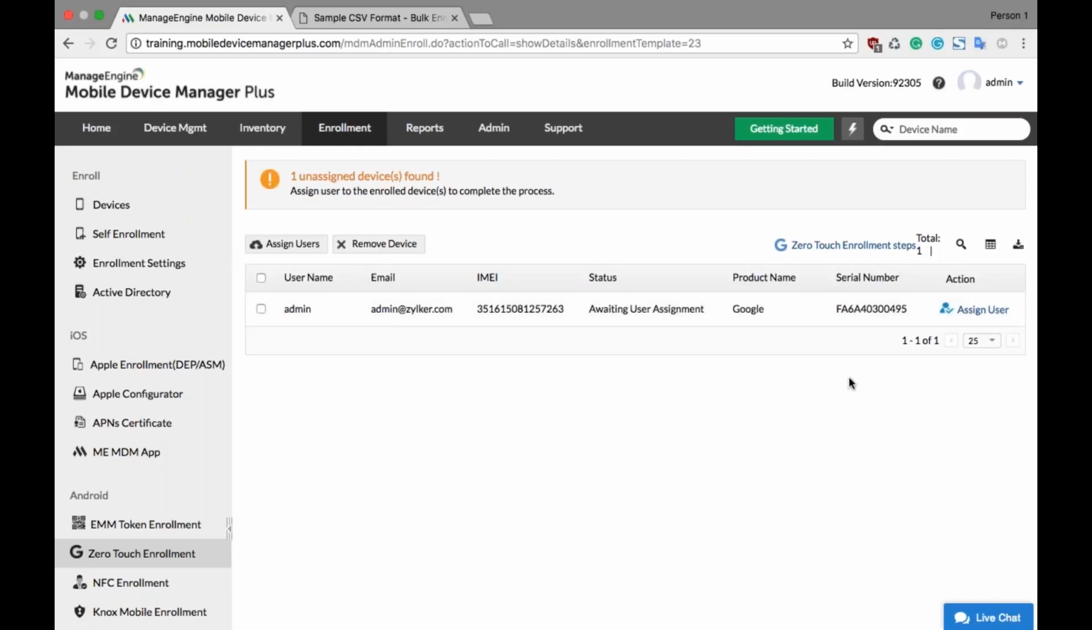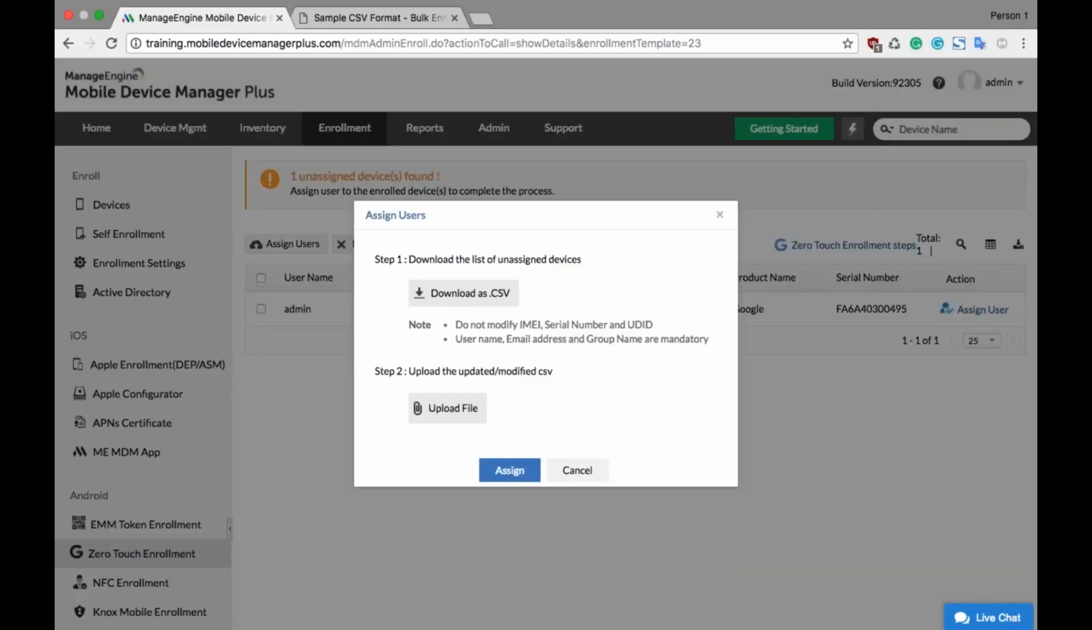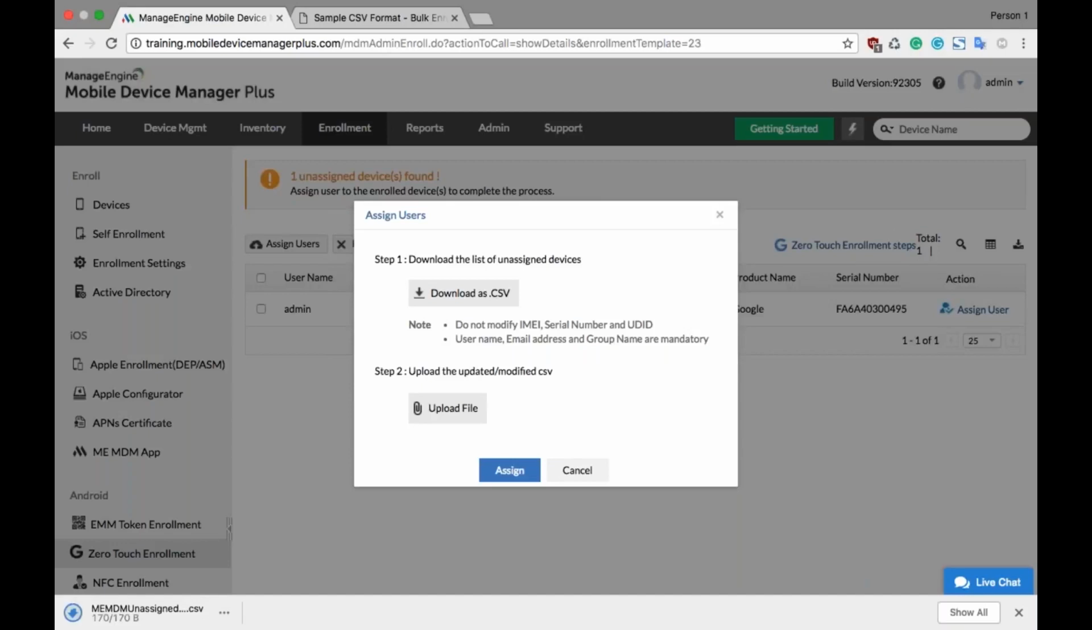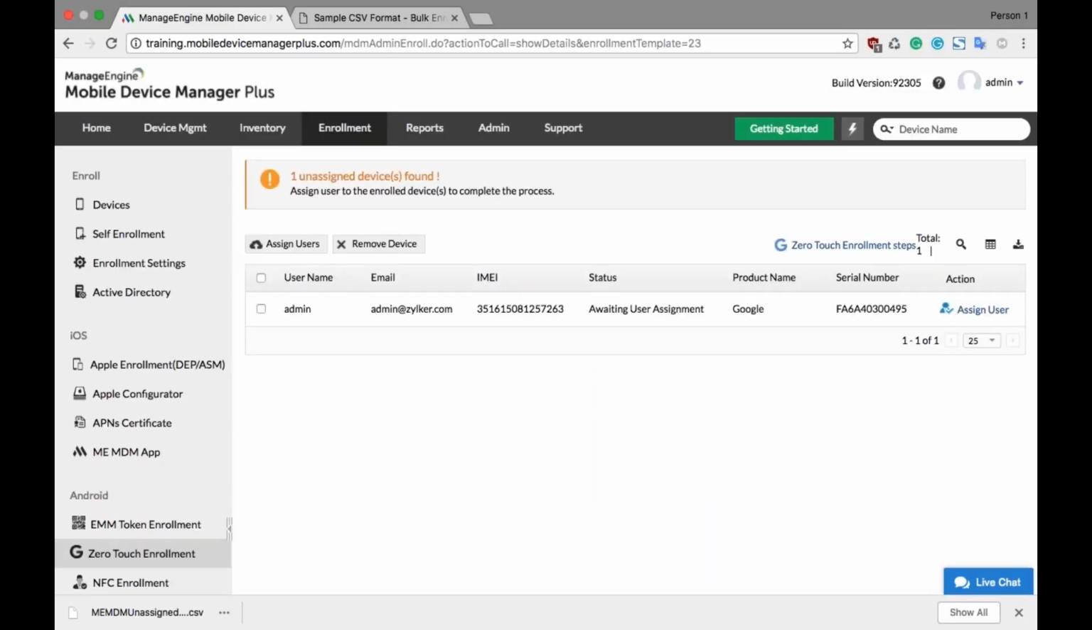I can either choose to assign the user on a device-to-device basis by clicking this option, Assign User, present under Action, or I can choose to enroll it, or I can choose to assign users in bulk by clicking on the Assign User options present at the top. Once you're done with that, you will be downloading a CSV which contains all the device details. You need to provide the username, email, and the group name, and then upload it back here to assign users in bulk. But for our demonstration, I'll be using the device-to-device basis model.